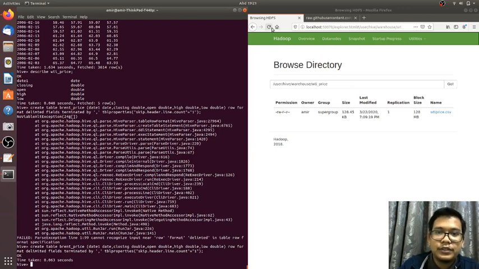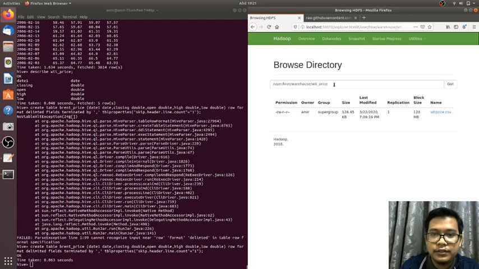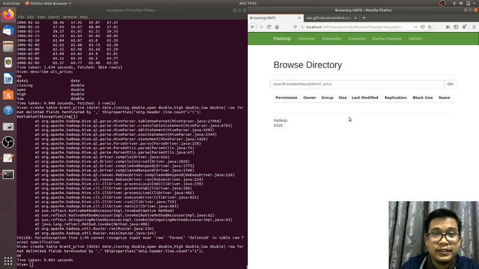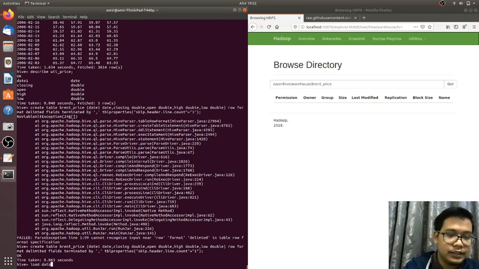Let's see what tables we created. We just refresh the directory over here, and we're going to see what's happening in the warehouse. You can see the WTI price as well as the Brent price. Of course we haven't uploaded the data yet, so just simply load data in path. Okay, where was our data?